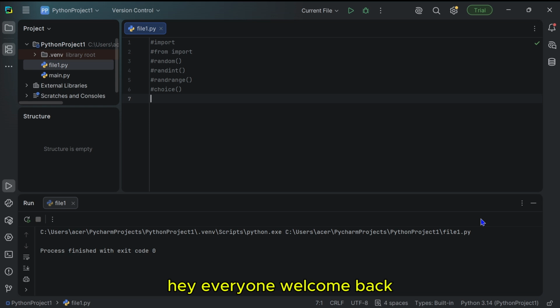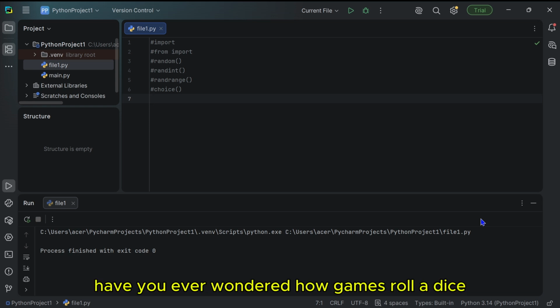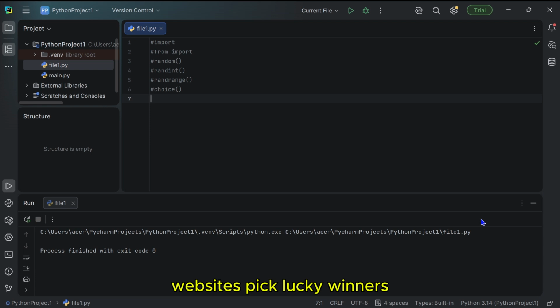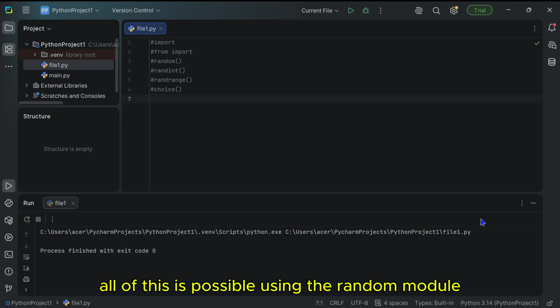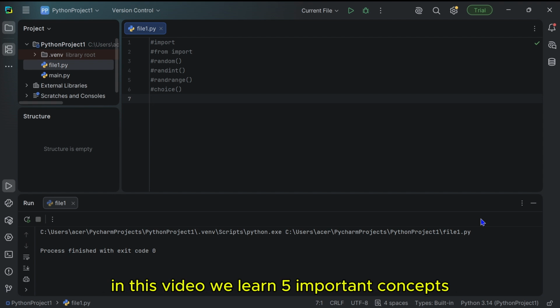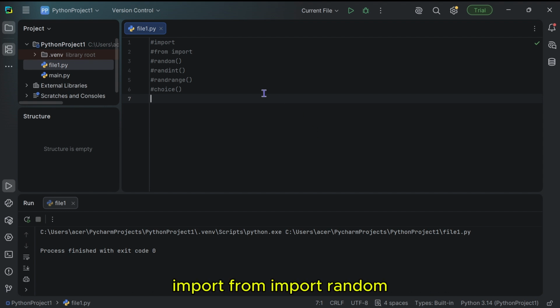Everyone, welcome back. Have you ever wondered how games roll a dice, websites pick lucky winners, or apps generate random values? In Python, all of this is possible using the random module. In this video, we'll learn five important concepts: import, from import, random, randint, randrange, and choice.